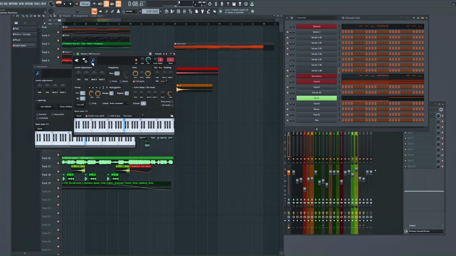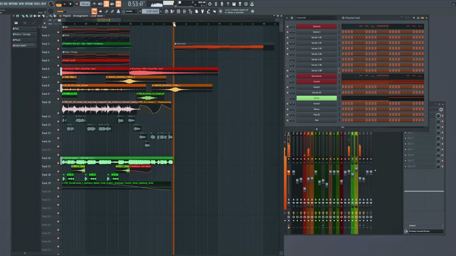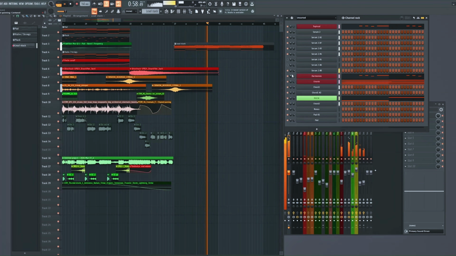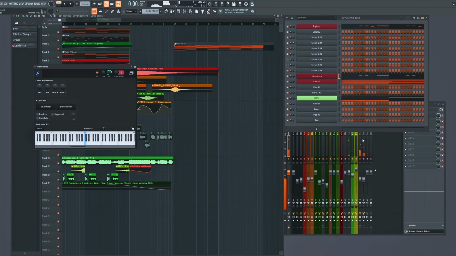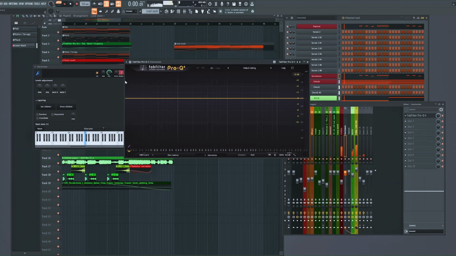Set it down an octave. Nice. All right, harmonies on a separate channel right here, and remove some low end. I think I heard some low end in the leads.